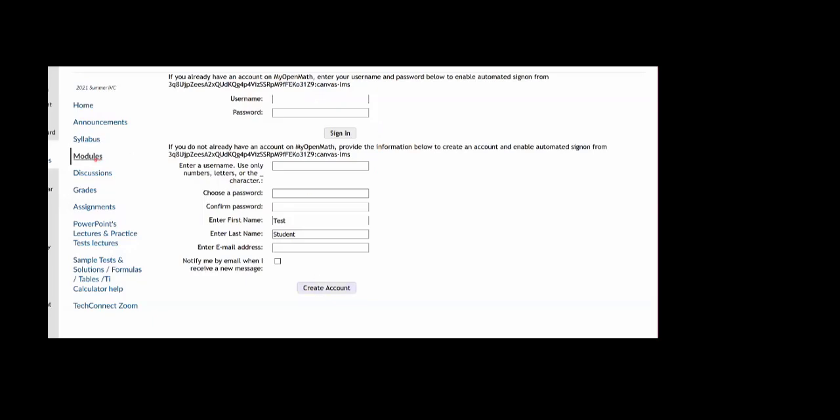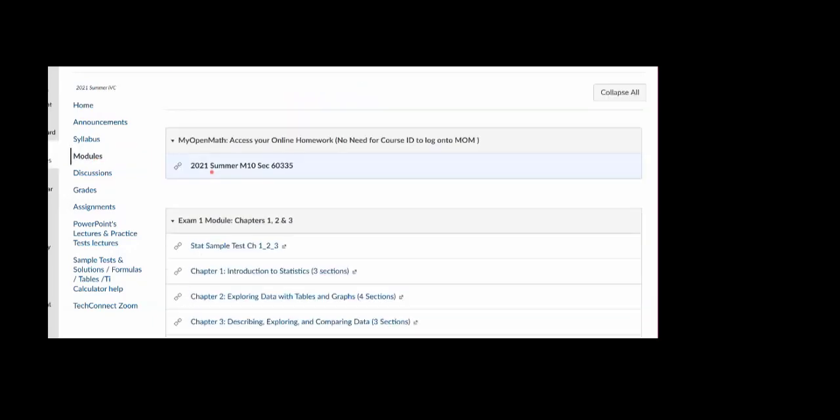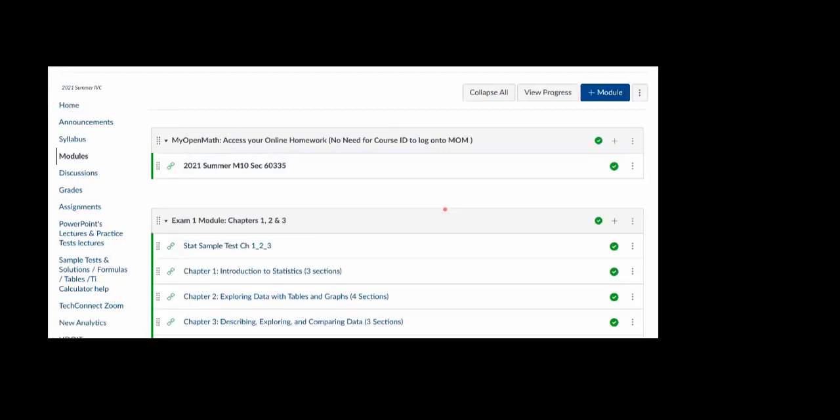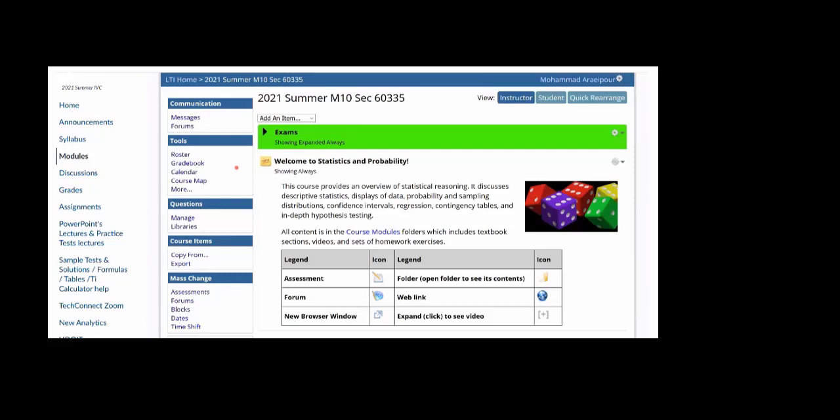I'm going to go back. If I click on that again, it will ask me for registration. So if I have registered, it won't. So I'm going to change this from the student view. And therefore, if I click on it, it gives me access to the course. This is MOM, or My Open Math. So let's see how this thing is going to work.